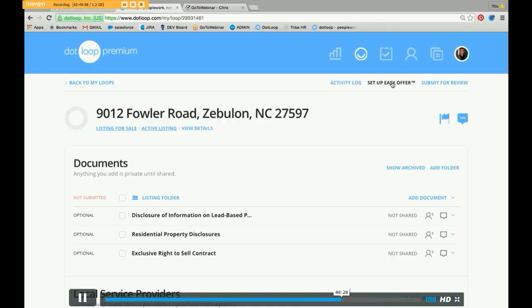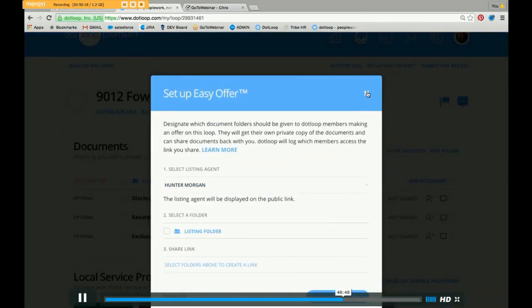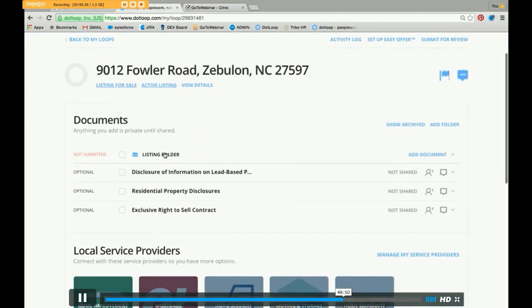So the Easy Offer link allows you to create a web page, basically, that you can send to people to make your disclosures and whatever other documents you'd like available to anyone that clicks on the link. You set this up on a folder level basis, so you wouldn't want to necessarily make your whole listing folder available to anyone with that link, because it may have sensitive information in it, like your commission split or some other information.